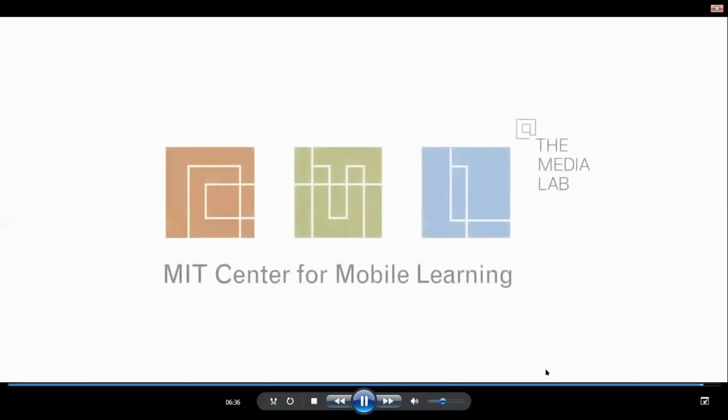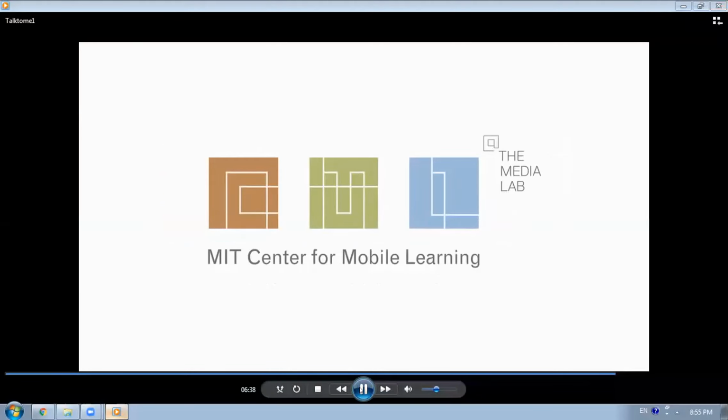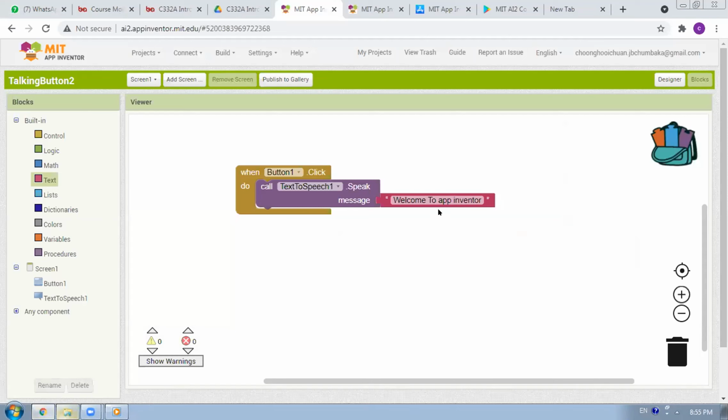It's fun and interesting. I also see someone say it's fun and interesting. Yeah, so you can do a lot of possibilities inside your phone now, inside App Inventor.